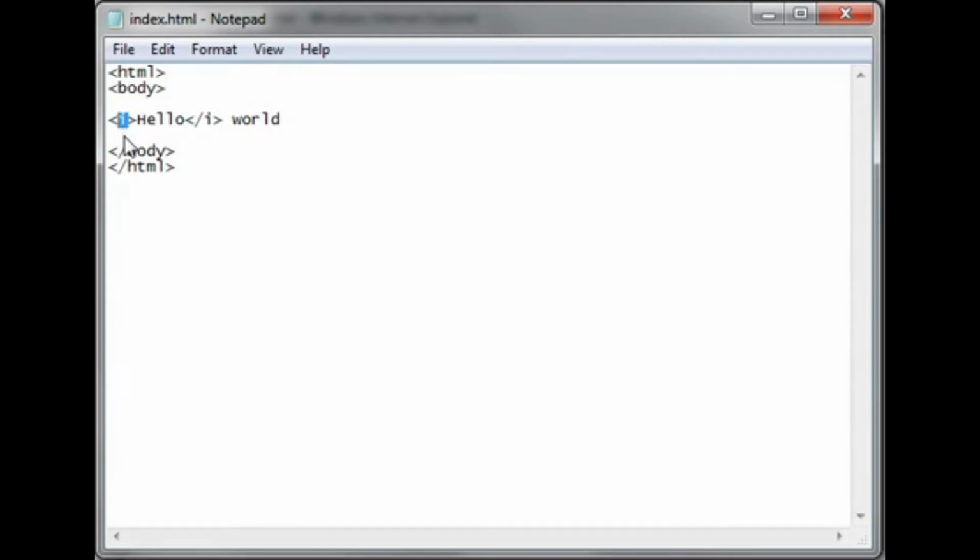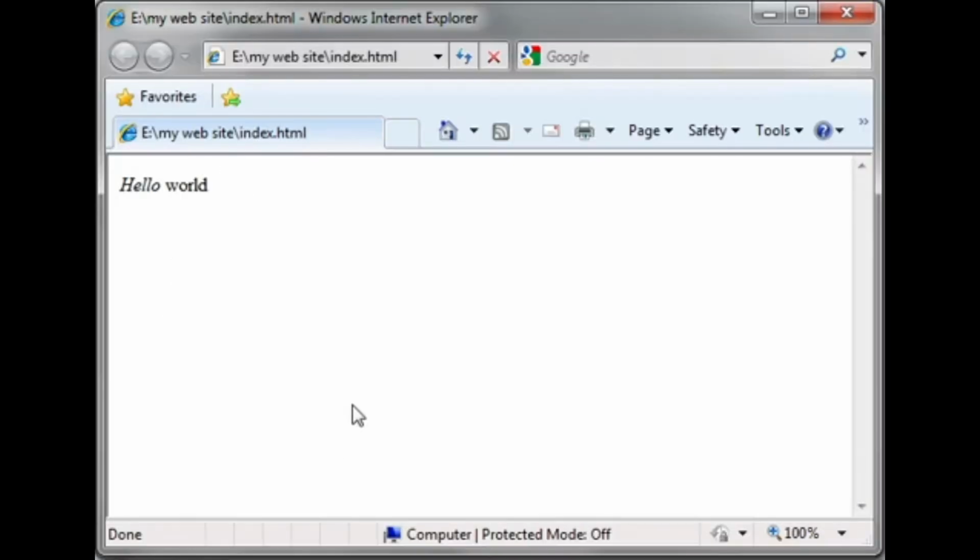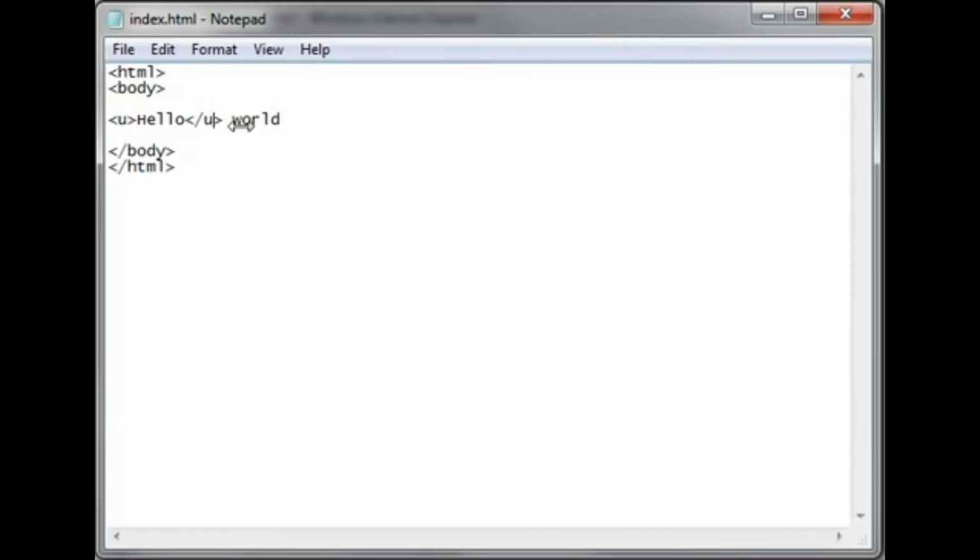Now, another one would be underlining. It's just a U. You can see the word hello is underlined. World is not. One thing you can do is you can mix and match these tags. For example, you can make something bold underline. Just remember to turn it on and turn it off.